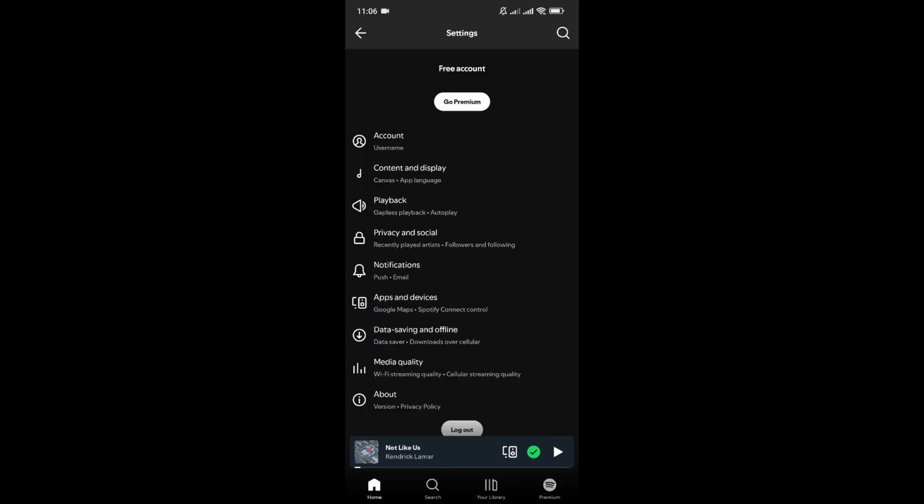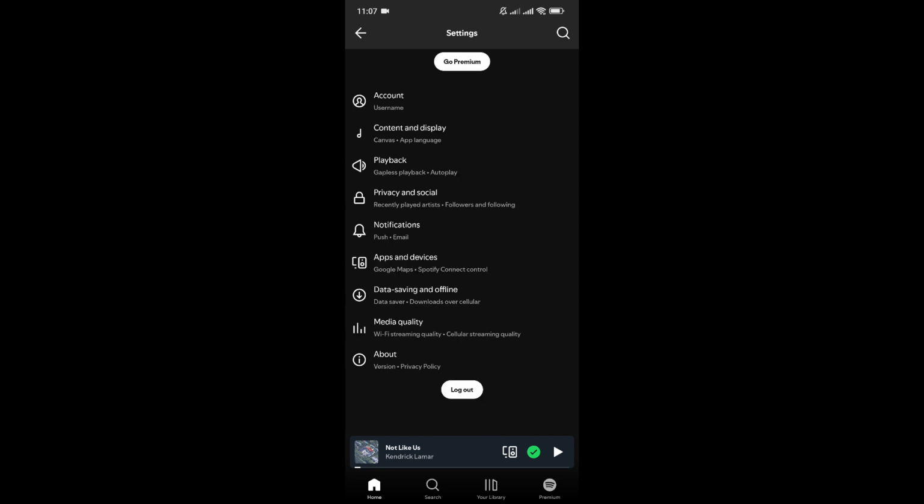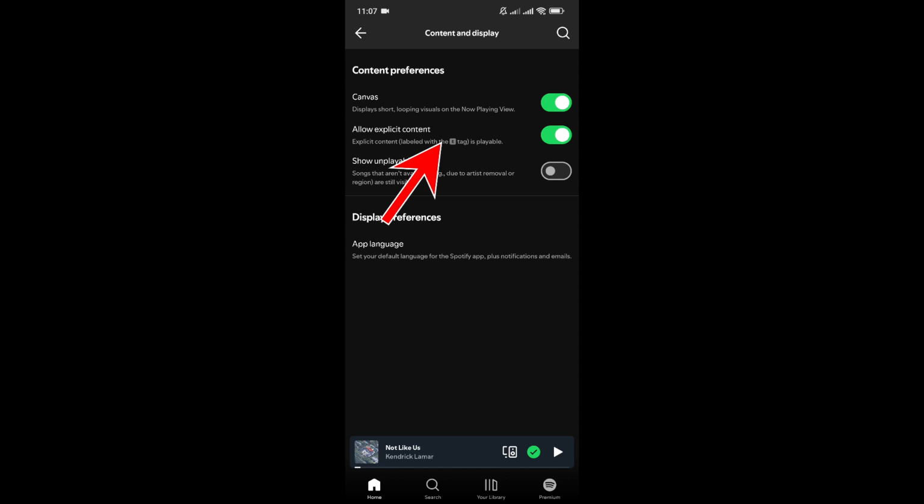Scroll to find personalized recommendations. If you don't have that option, go ahead and tap on content and display. From here, you can change your content preferences.